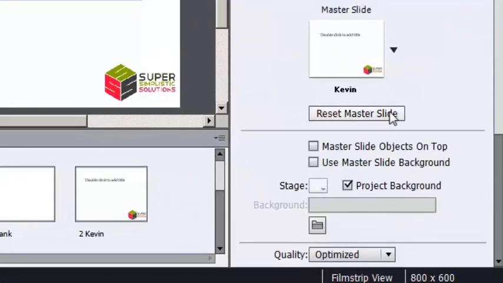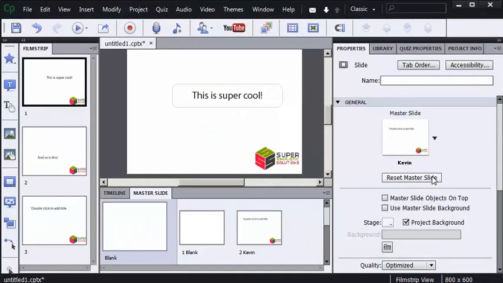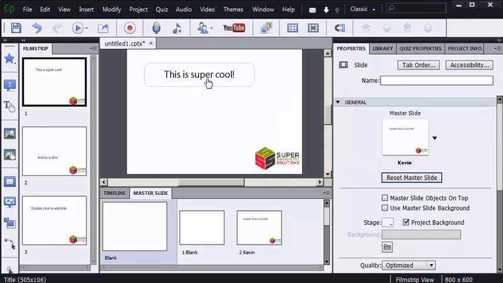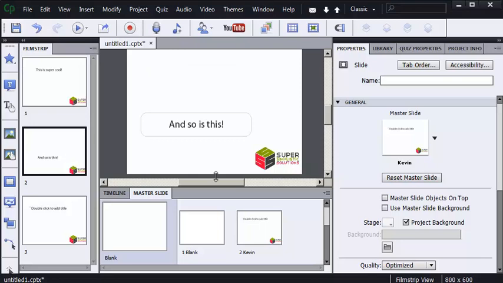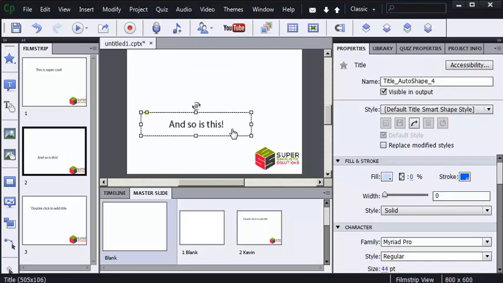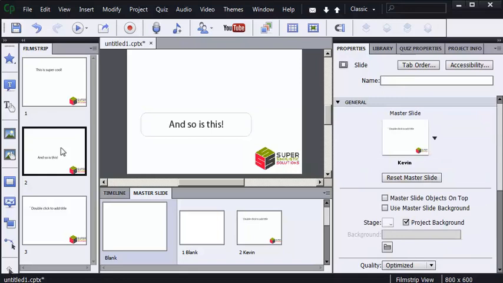I wish it was named differently. I wish it said Reset to the master slide, because it's not changing the master slide. When I click this button, boom, it puts my title back in its original location. Let's look at it again. This second slide, I'll select the title. Maybe I moved it accidentally. So I'll go ahead and select the slide on the film strip. You do have to select the slide, not slide objects, and I'll click Reset Master Slide. Works perfect every time.